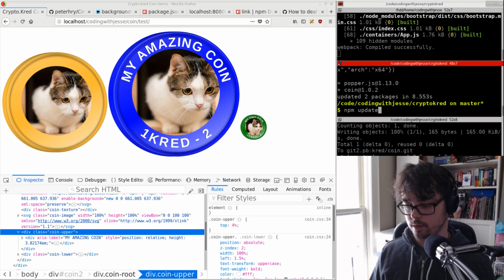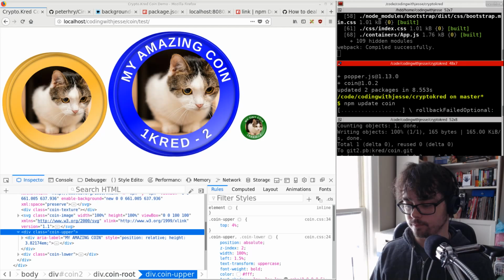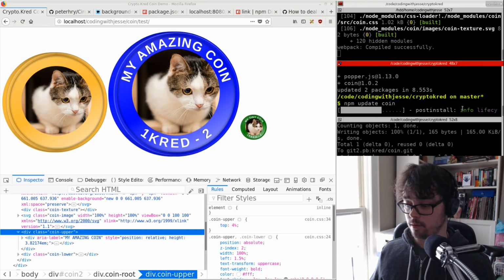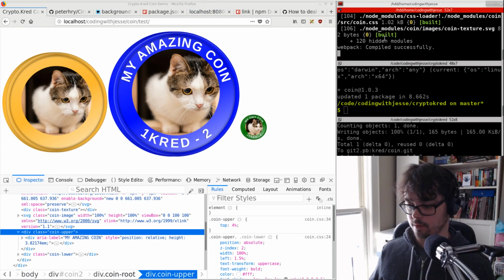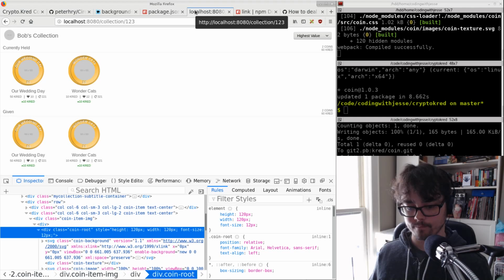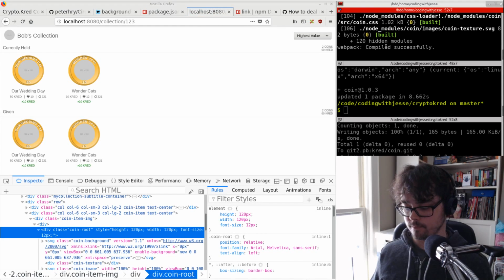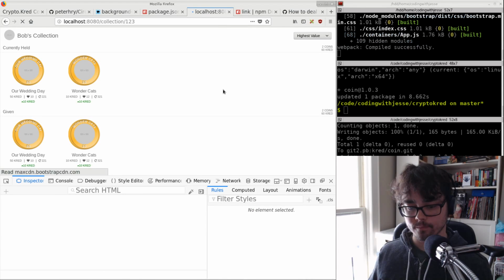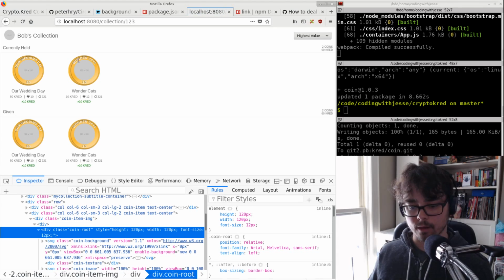npm update. Can I just do update coin? Or is it going to be like, you don't have that coin library installed? No, that's good enough. Okay, let's try it out. Is it good? Did it change? Don't know. Yeah, now it changed. Big sigh because I still don't like how it looks.